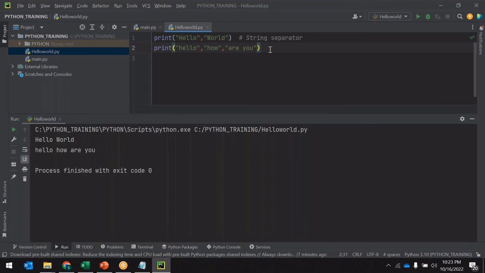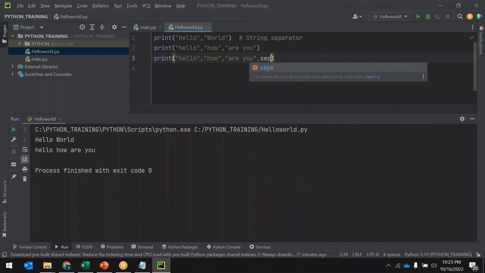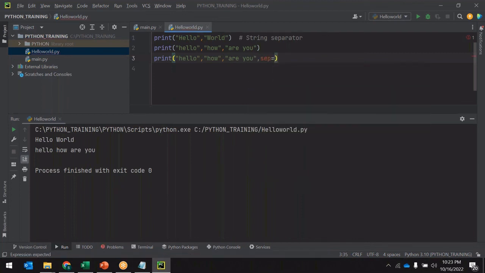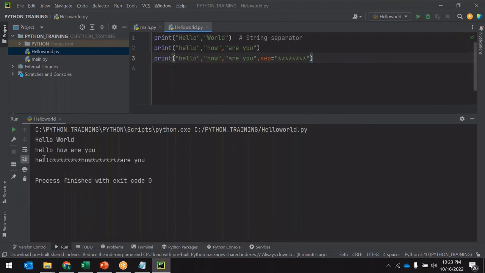Now in print we can have many other things. Let's say for example, I've just given hello, how are you? Here I'm telling it my separator is not space. My separator is actually asterisk marks, like 5 times. You're telling the system, can you execute this? The system says, okay, fine, this is what you wanted. So here is your output.